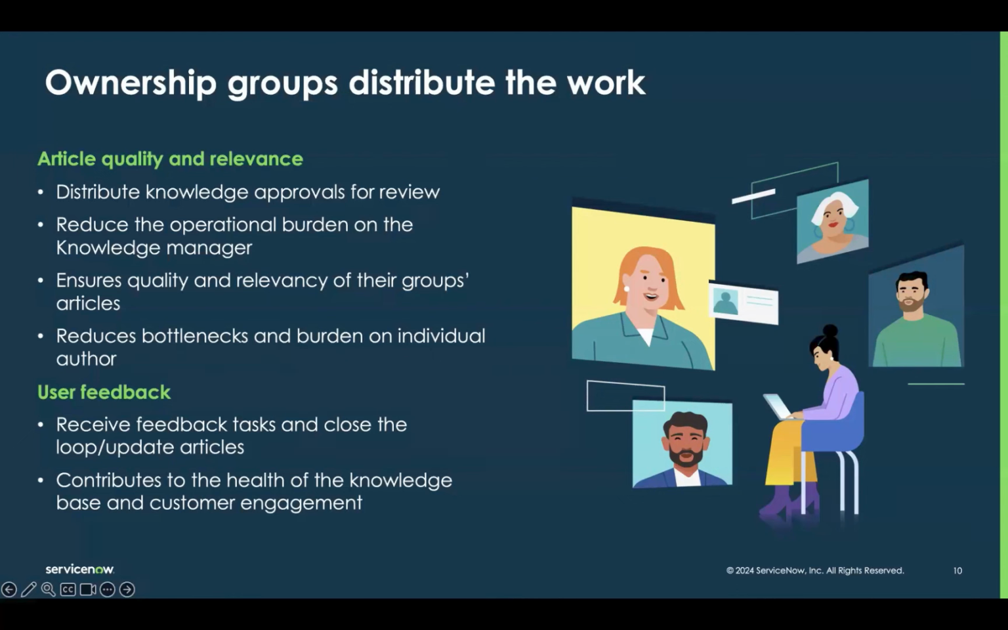So if you have a lot of workflow approvals coming into a knowledge manager, they might get backed up on that. Also, with feedback tasks going to individual authors, you might have bottlenecks. So ownership groups are really great for distributing that work, right? Your knowledge managers work with your group managers to check in with them, see how their group's articles are going, and speak to that ownership group member to understand whether there are any issues with feedback tasks or approval workflows.